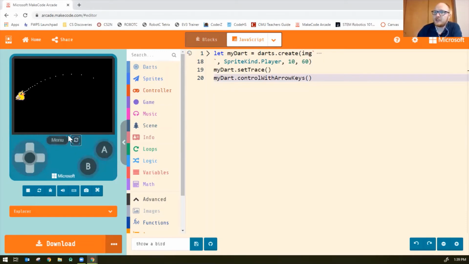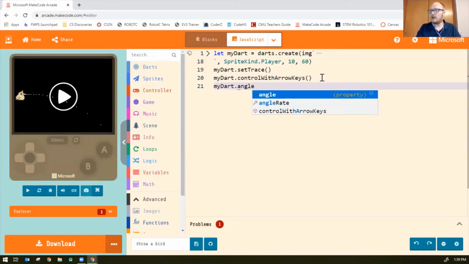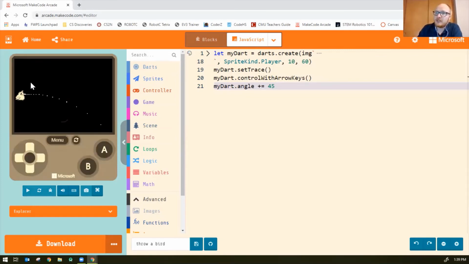You'll notice that my initial angle of launch is just straight, like 0 angle. So if I want to start the launch angle a little higher, because no one wants to shoot straight down, right? We can change the initial angle with mydart.angle. And so we want to add 45 to our initial angle. So now the initial angle is 0. If I add 45 to the initial angle, it should be a little higher, which you can see there. So perfect.